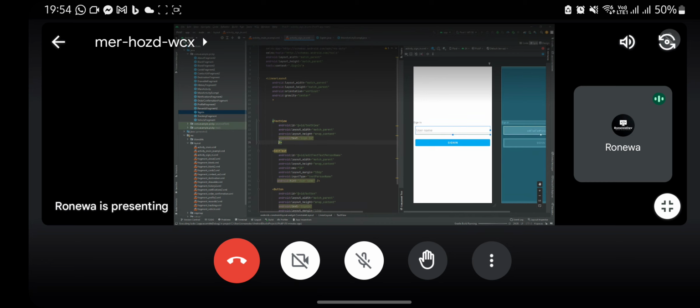And then as usual, you set the gravity to center. Gravity, center. And then there's our text in the middle.